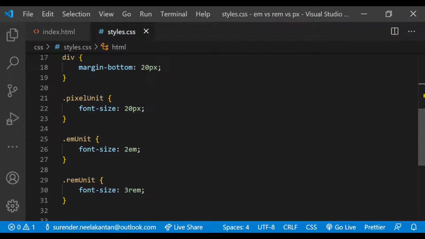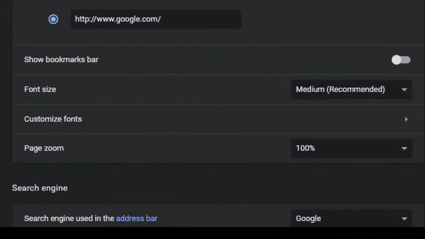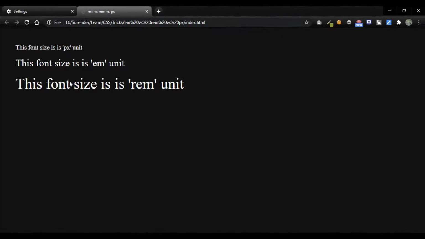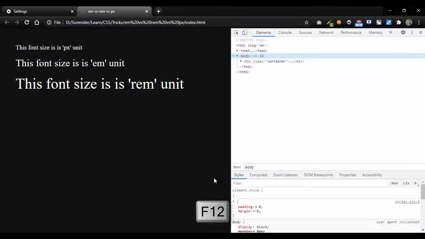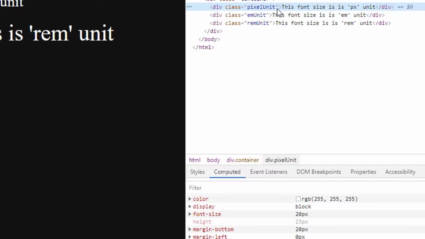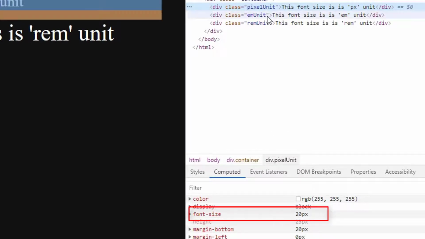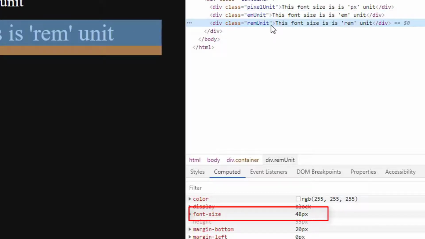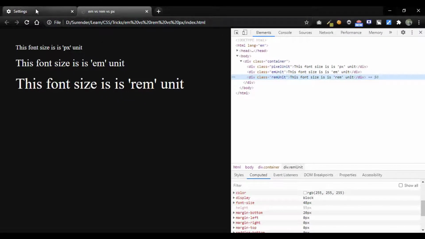Let us preview this. Currently in my browser, font size is set to medium. So 1em and 1rem will be considered as 16 pixel. If I inspect, I can see the actual font sizes. For the first one, I can see 20 pixel which is always fixed. For the second one, font size is computed to 32 pixel which is 2 times 16 pixel. And for the last one, font size is now 48 pixel which is 3 times 16 pixel.